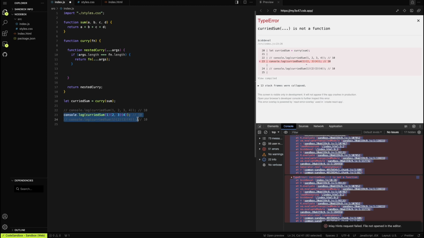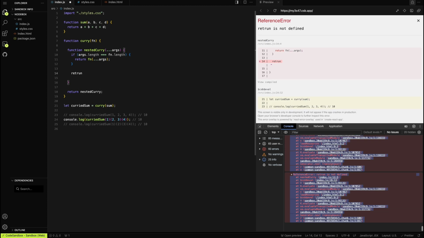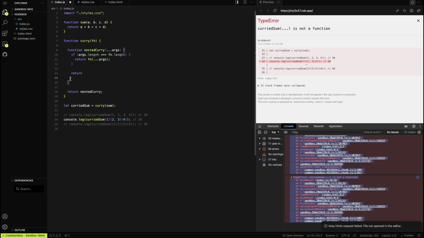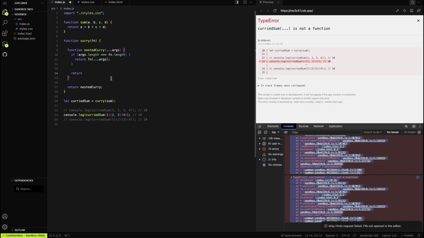So now in the else part, what we have to do is return maybe another function. So let's try the nested query, but no, it will not work for sure. Okay, let's check our code again.